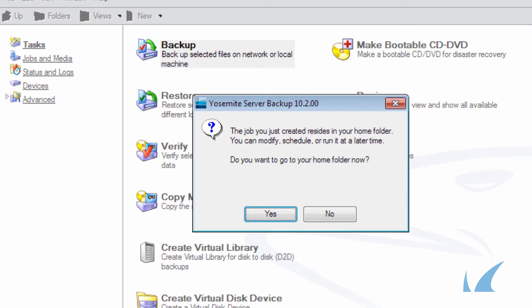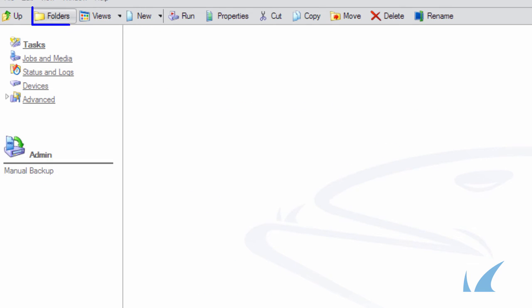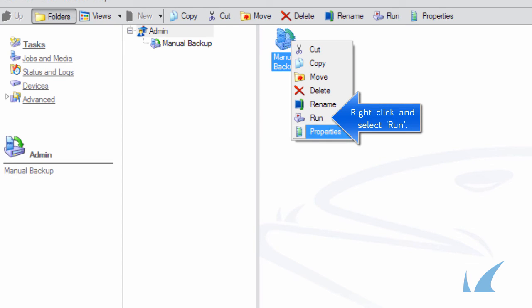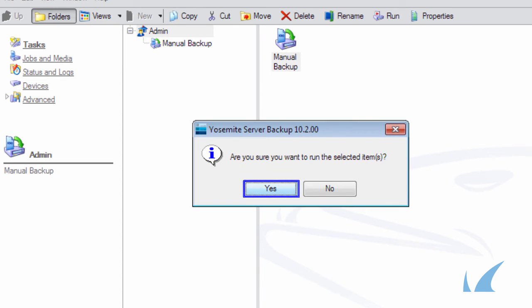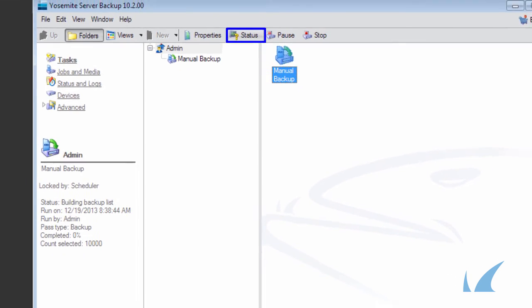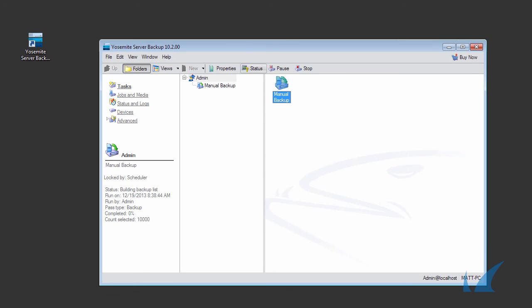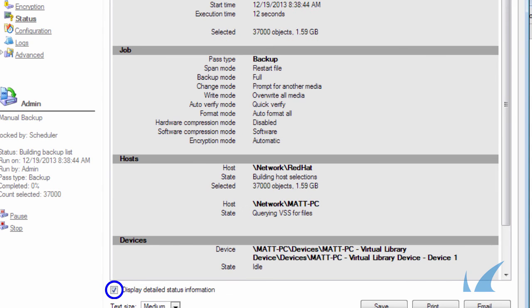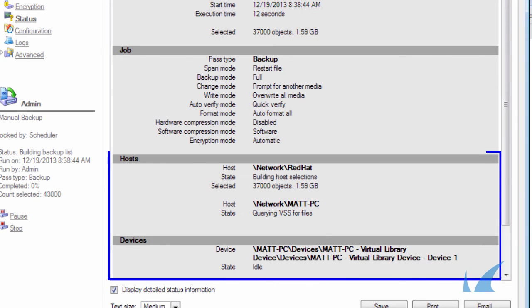We'll get a pop-up here that says the job you just created resides in your home folder. You can modify, schedule, or run it at a later time. Do you want to go to your home folder now? And we do. We want to go ahead and just kick this job off and get it running. So we'll click on the folders icon here to enable our folder tree view. And if we go to admin, you'll see here's our backup job. If we right click there, we can just select run. It'll say, are you sure you want to run this job? We'll select yes. And now if we click on status, we can go in and see that this job is actually in the process of running for us. We can display detailed status info, and then we can actually see what exactly the job is doing.